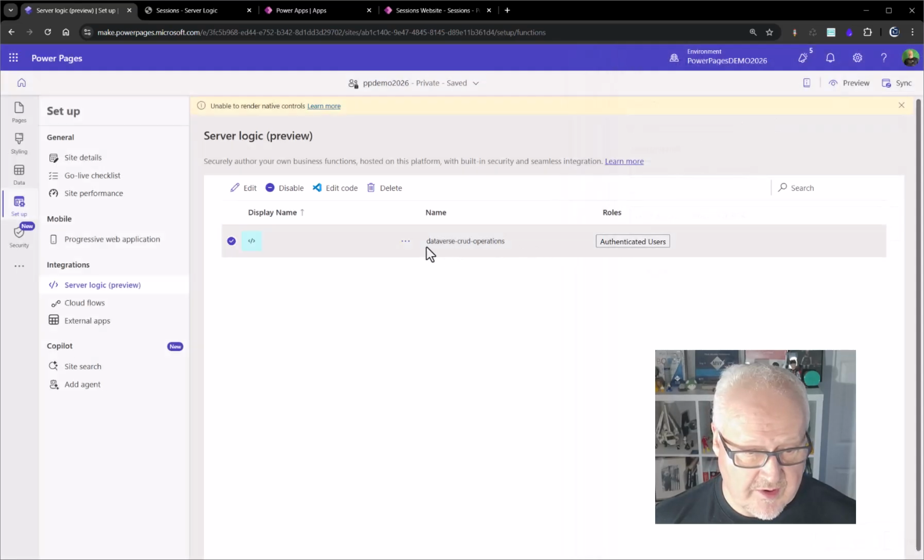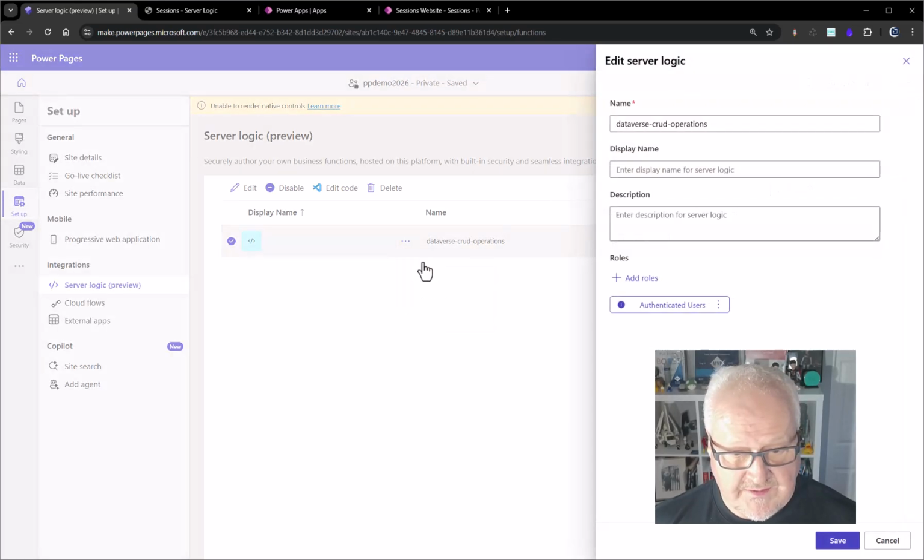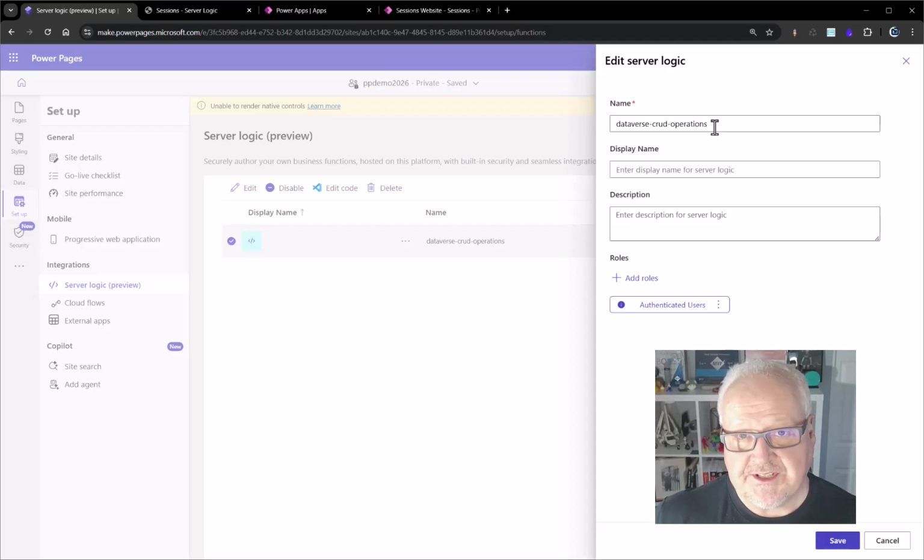So let's take a look at the one I created earlier. I'm just going to edit this. I just call it Dataverse CRUD Operations. I basically took the code from the MS Learn site and put it in here. Now, if you've looked at server logic, it does create a lot of other things. We can do Dataverse create, read, update, delete.